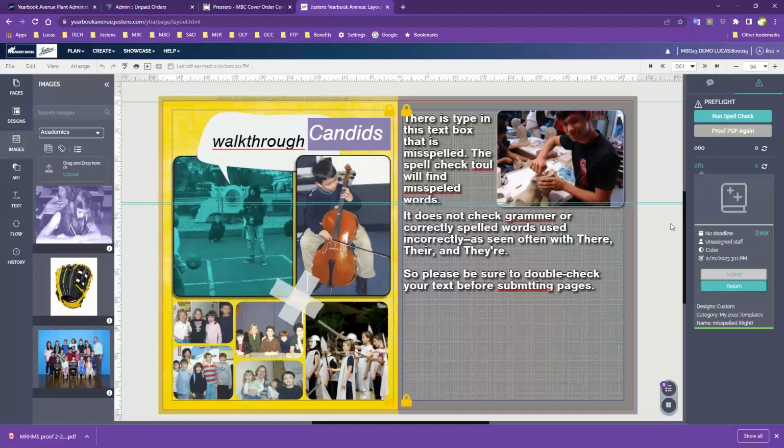Another thing, before you fully submit the page, it'll want you to run spell check. Now this spell check is going page spread by page spread. It's not doing a whole run of the full program. So I have a text box here that has some stuff that is misspelled.